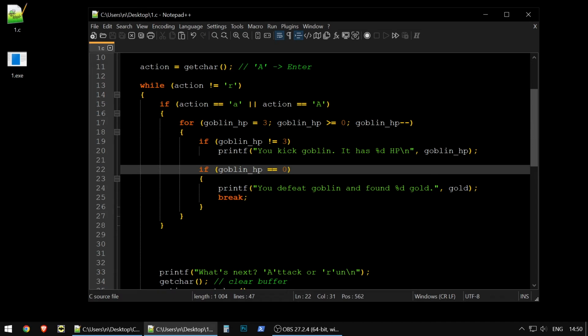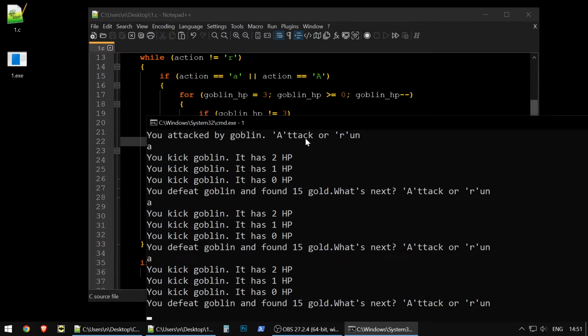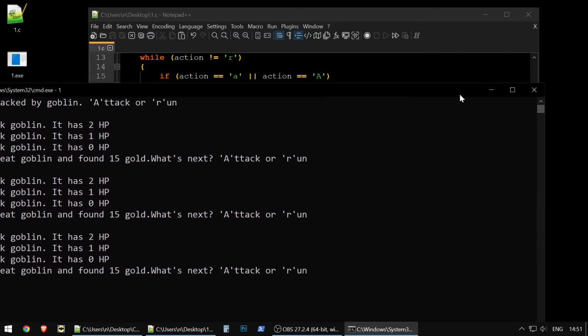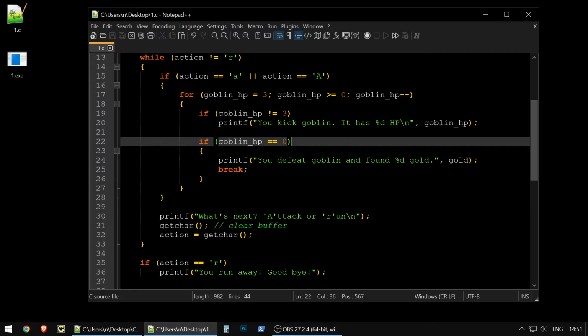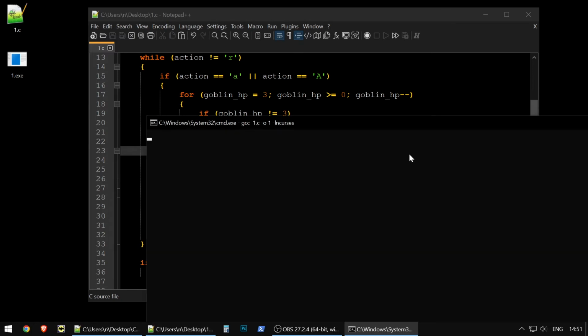It's not hard. So now we could fight not with one goblin, now with several goblins, you see. And let's make it more beautiful. We will add next prompt here, \n, so it will go to the next line.